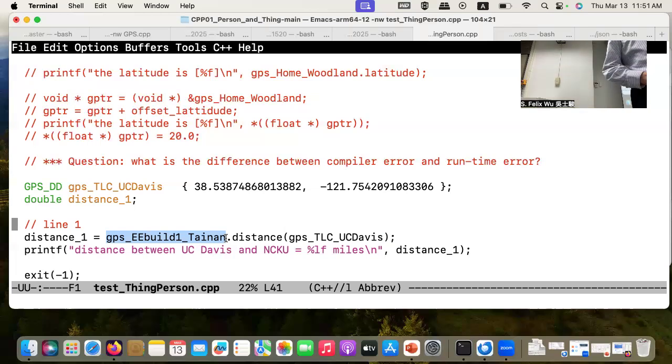Yes, please. Okay, so let's try to see this. Okay, the question is about the function signature. It's about whether GPS DD. Okay, that's a good question. Let's try this.